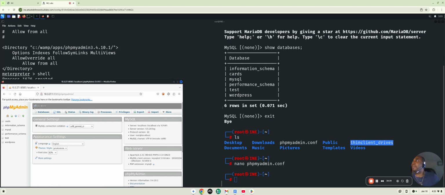All right. So I want to remember, I want to access WordPress, but if we take a look, I want to compare apples to apples here. So we can see cards, information schema, MySQL, performance schema, test, WordPress. Those same databases here are the same databases right here. They appear in a slightly different order, but we know that we are seeing the exact same thing we saw when we went inside of MySQL from the command line.